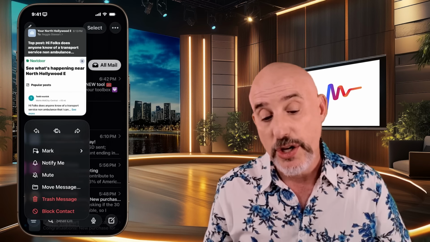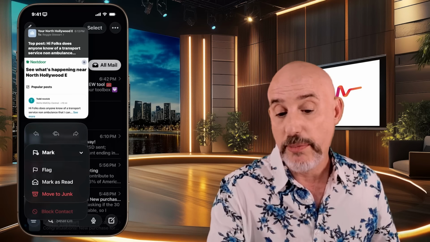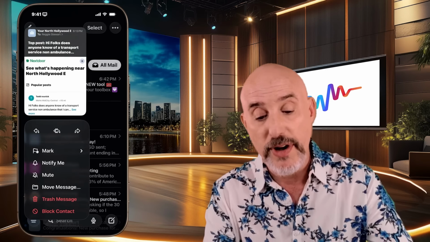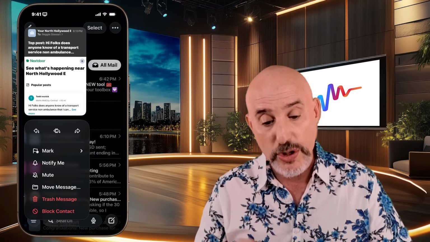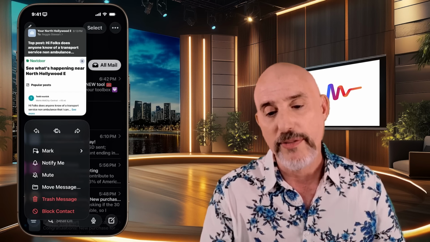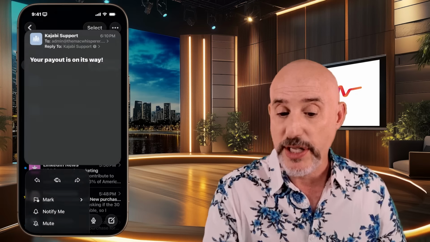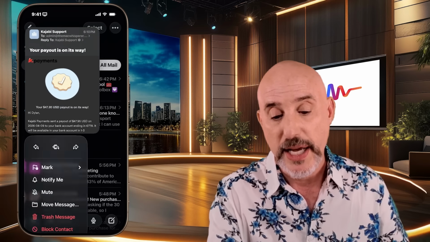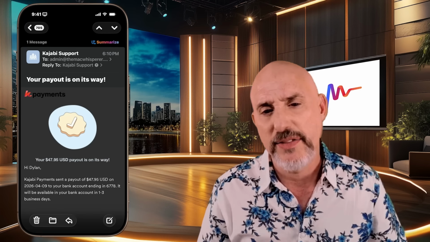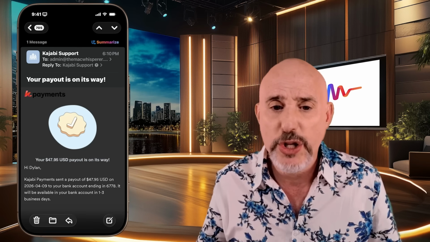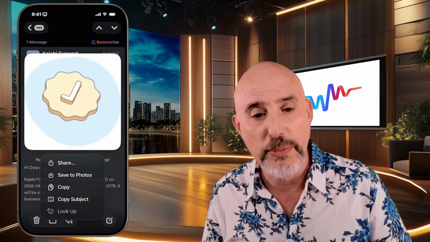Simple and easy. You can reply all, flag, mark as read, mark as unread, notify, move messages, trash messages, or even block senders. Almost all of your tools are available right from that menu. And it's easy to get there by coming to any message and just pressing and holding until it pops open and gives you the menu down below. Think of it as the right click of the iPhone. Anytime you're not sure what's possible with an email, press and hold, and the answer will be right there.